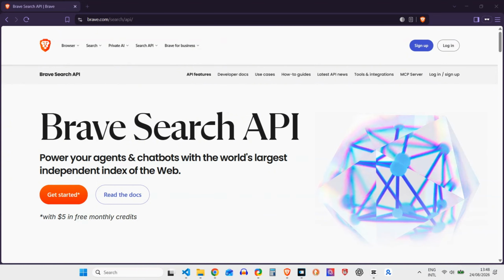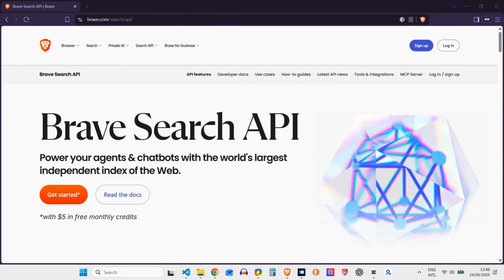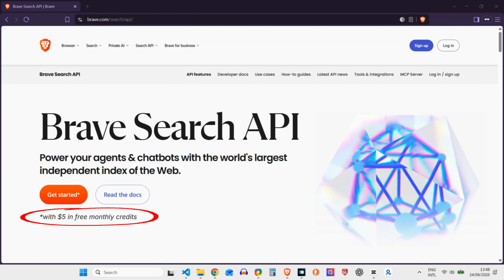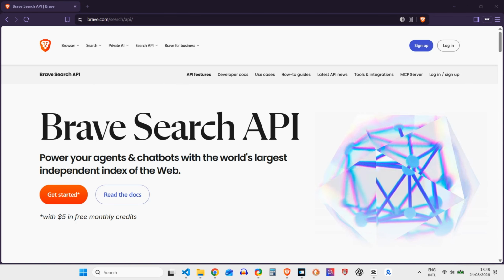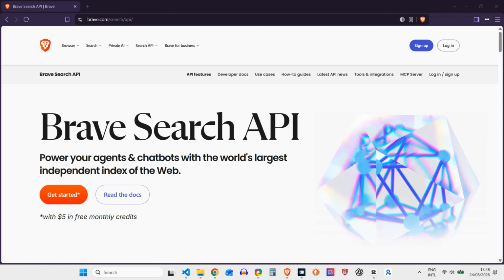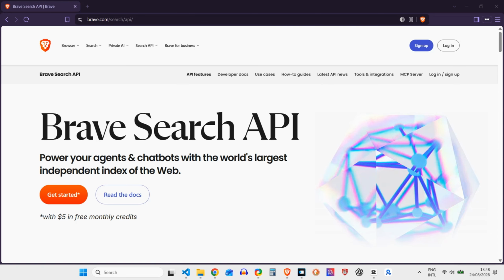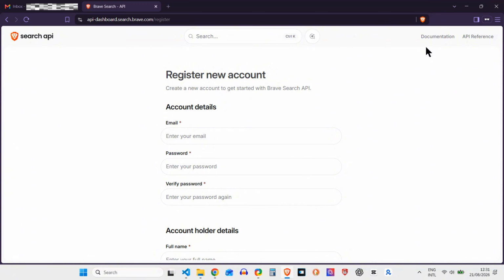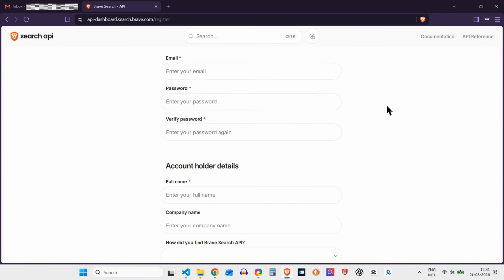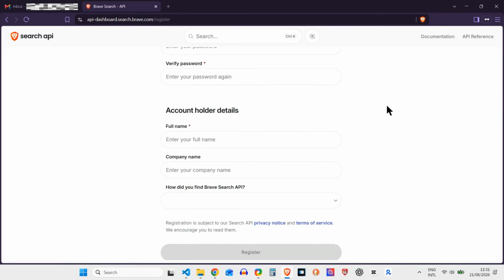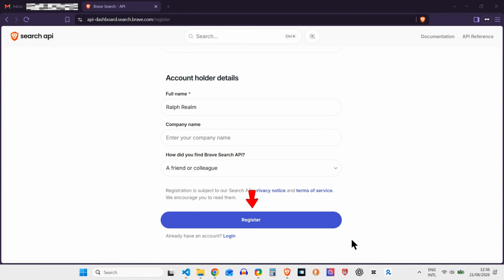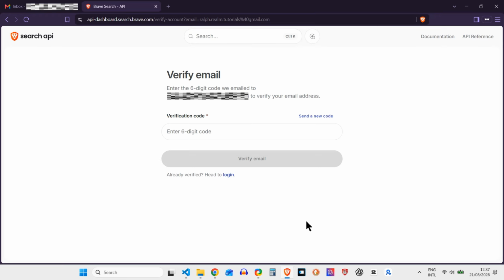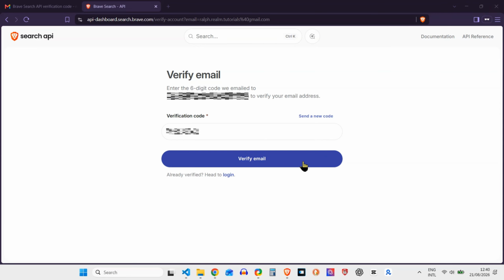Next up is the Brave Search API key. This one needs an account and a free API key. The free tier gives you 1,000 queries a month, which is far more than this project will ever use. So head over to brave.com/search/API in your Brave browser and click the sign up button in the top right corner if you don't have an account yet. Fill in all the details, your email, a password, your full name, and so on. And when you're done, click the register button down below. A 6-digit code gets sent to your email address. So copy that, paste it over here, then click verify email.